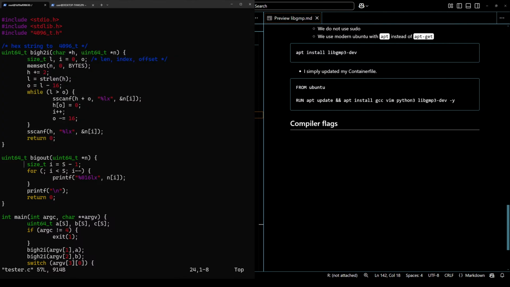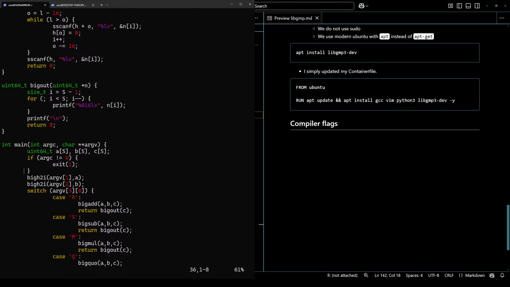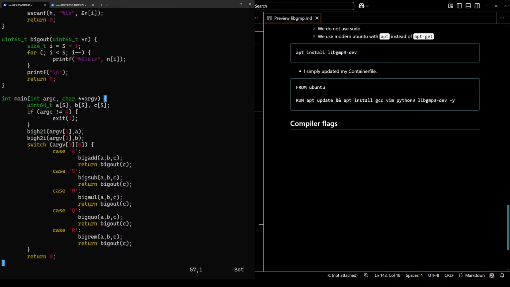We also have a way of printing output. And we also have a way of evaluating. I forgot you can't switch over strings in C, so I just switched over the first letter. So this is add, subtract, multiply, quotient, remainder. And at this point you'll realize that I called it remainder instead of modulo because I was avoiding a namespace collision with it.